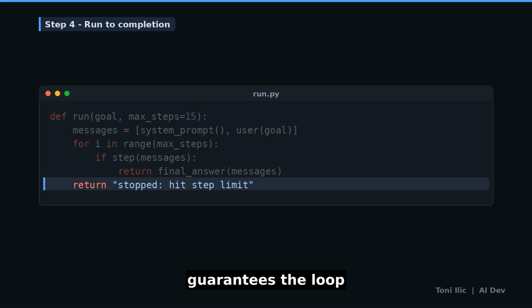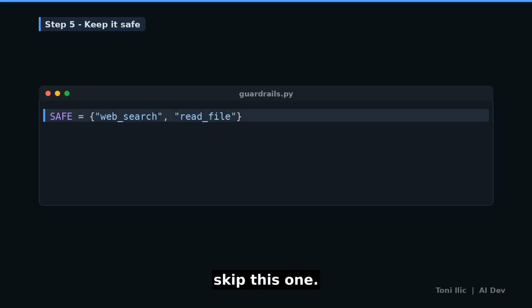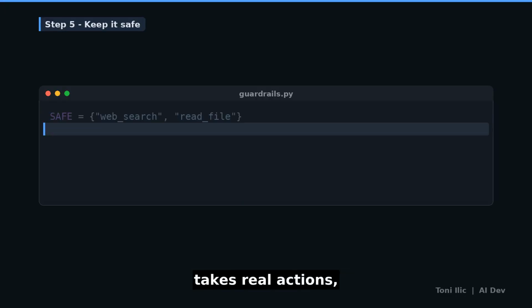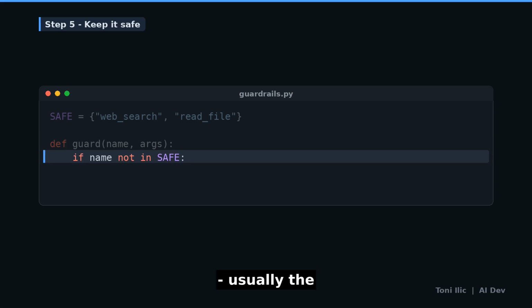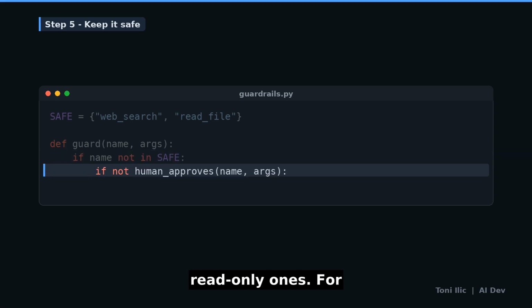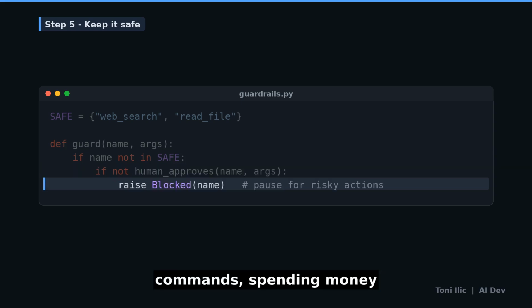Step 5, and please do not skip this one. An autonomous agent takes real actions, so you need guardrails. Keep a set of tools that are safe to run automatically, usually the read-only ones. For anything else, writing files, running commands, spending money, require explicit human approval before it runs, or restrict it to a sandbox. The agent is only as safe as the tools you let it call unattended. Think of this as the seatbelt, boring until the day it saves you.